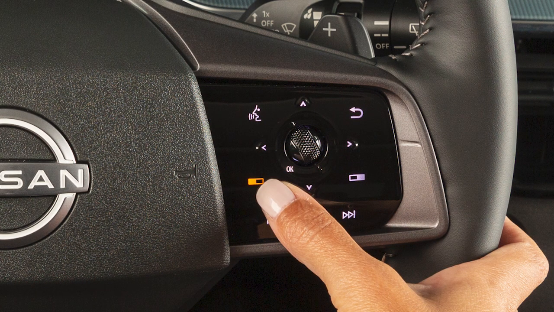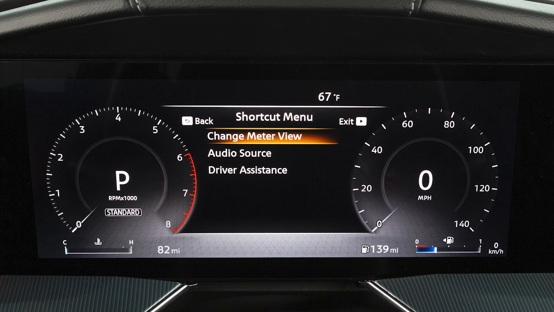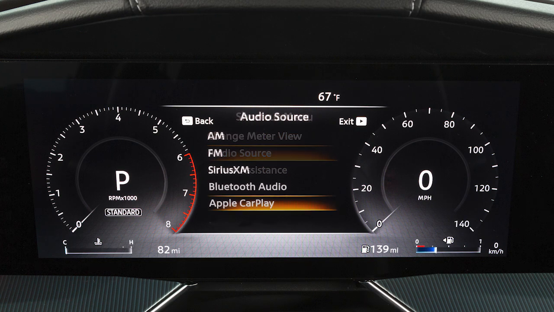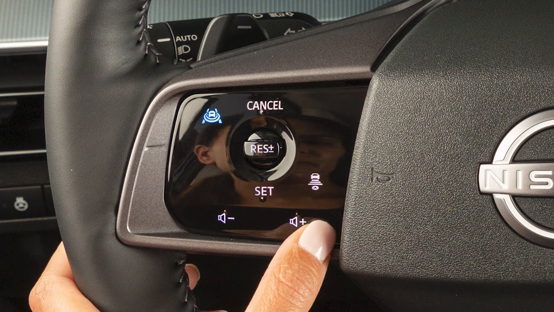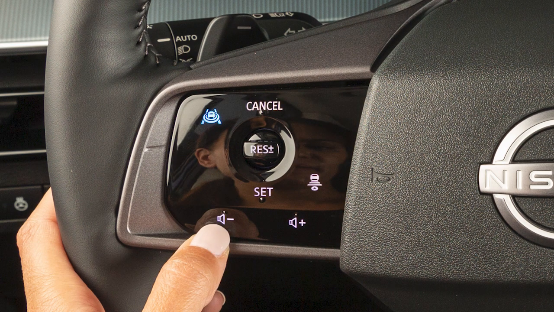Pressing this button while it's orange will display the shortcut menu, which can also be used to select an audio source. Use these switches to adjust the volume up or down.